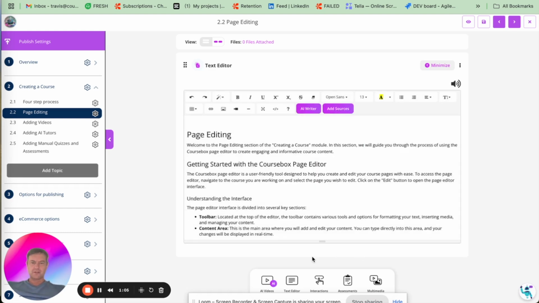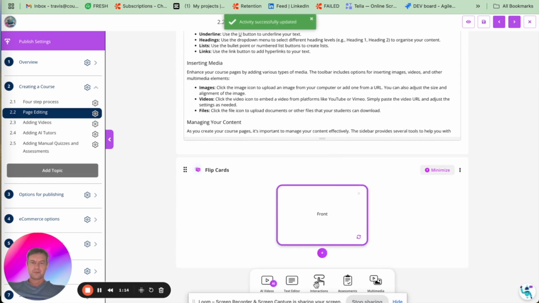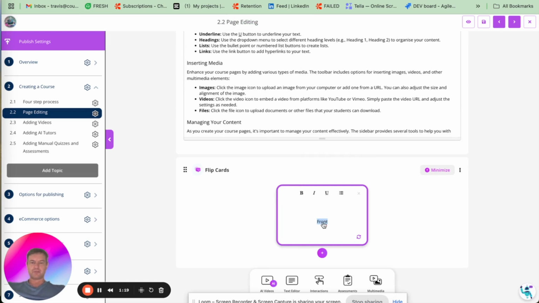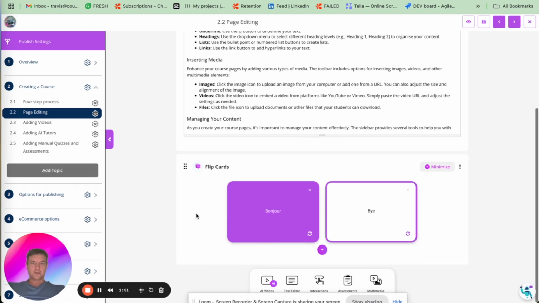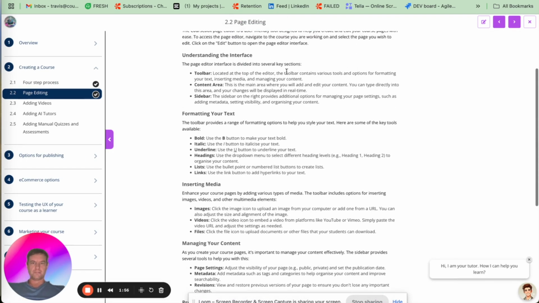The second item at the bottom is interactions. So I can create some flip cards or info tabs. So if I want a flip card, label the front and then click here to label the back. And click plus. Well, it will automatically save, but you can always preview your course page here.